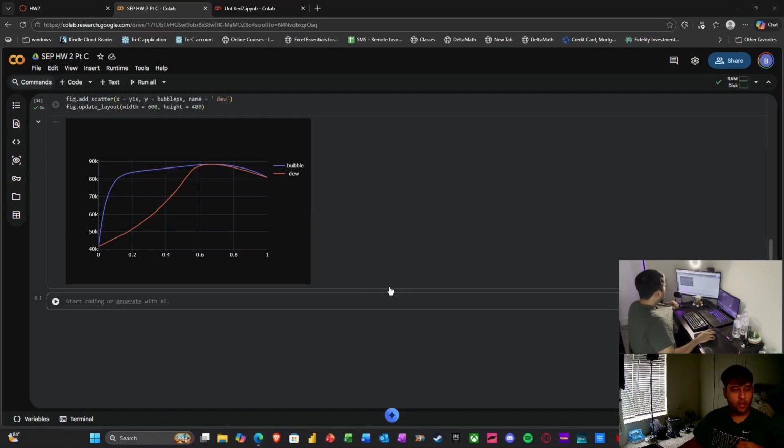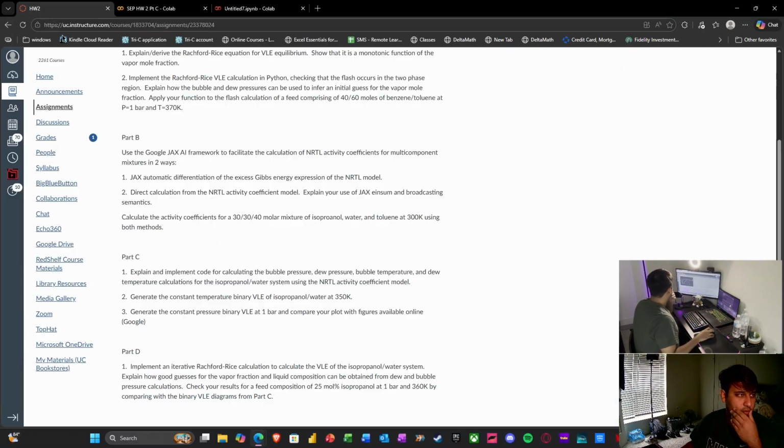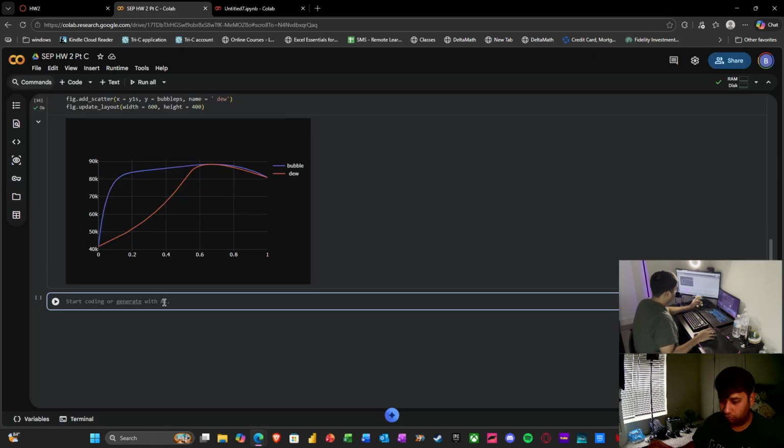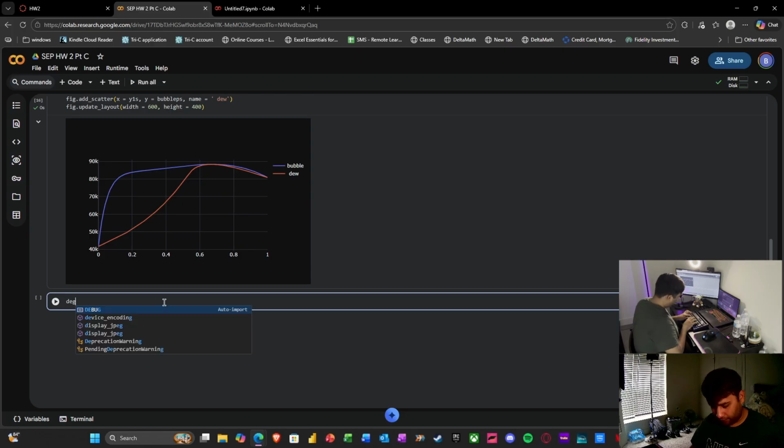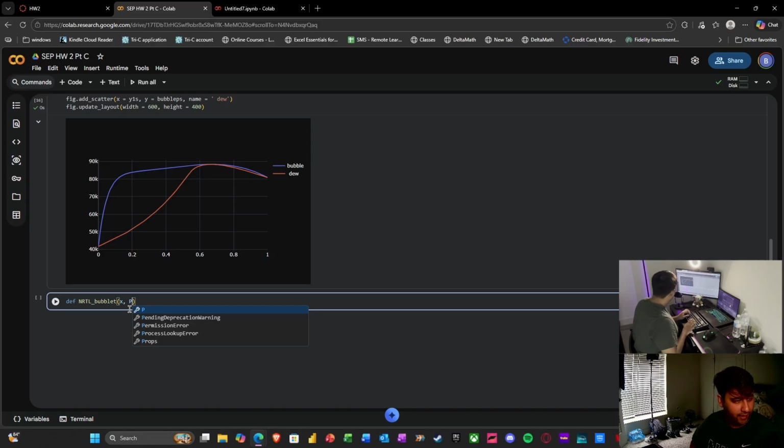And the next part we're going to be getting into is part 3. So now we're going to start with part 3, which in this case is going to be generating our constant pressure binary VLE at a certain pressure, and then we're going to compare it with online charts. So first we're going to go ahead and define our bubble temperature, in our NRTL_bubble_T in terms of X and pressure.